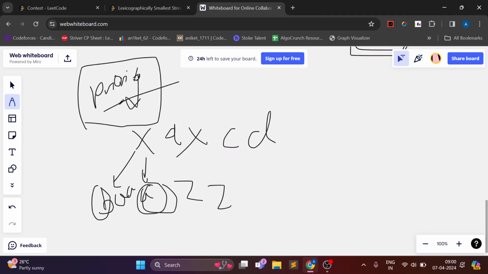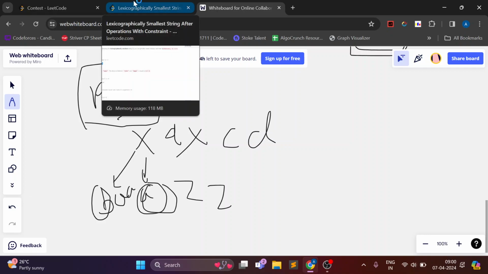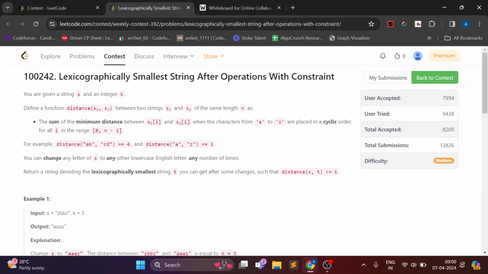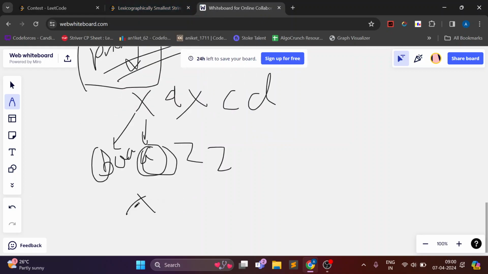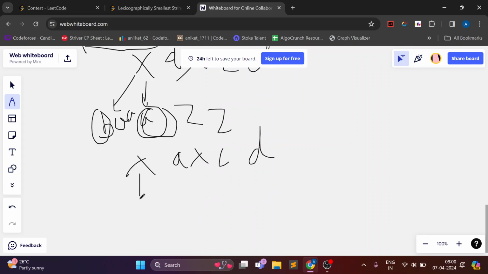More priority is given to the first character in the lexicographically smallest string, because the definition of lexicographically smallest string is the first character which differs in both the strings. So for xcd, I have to convert this into a to have the lexicographically smallest string.